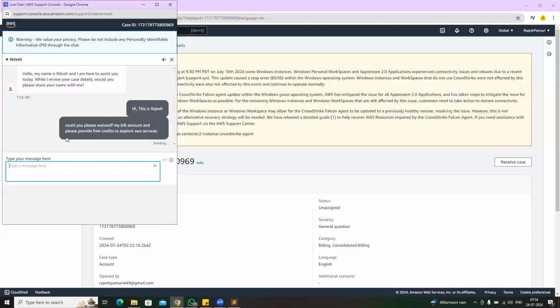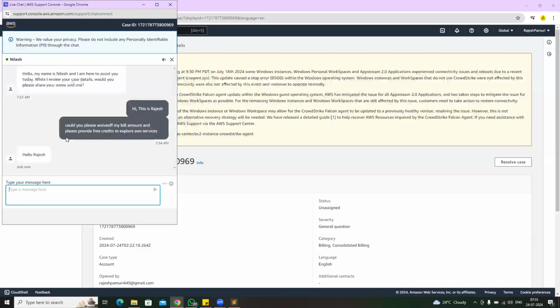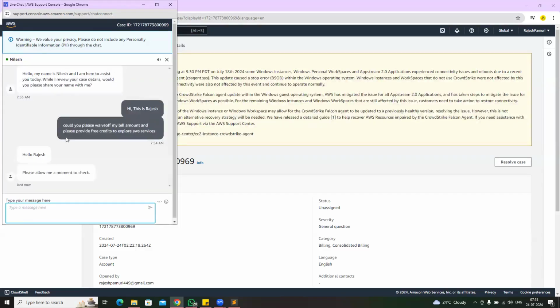Whatever bill amount is generated, I want that bill amount to be waived off so that I can make my bill amount 0, and I want to get some free credits from the AWS cloud to explore the services. So we can see what they will do. Yep, they are checking our account. They will review our account and they will update us.